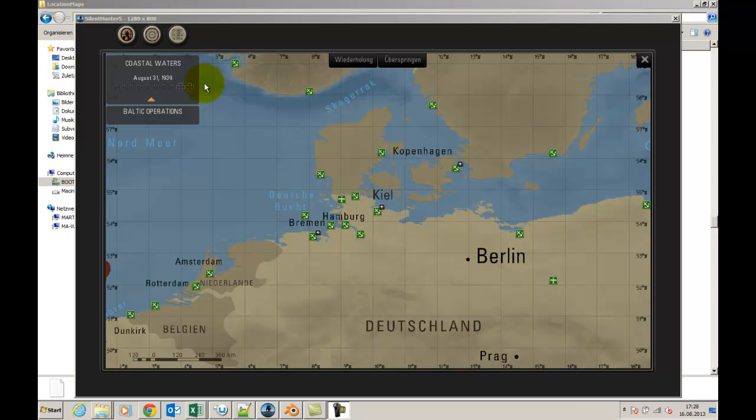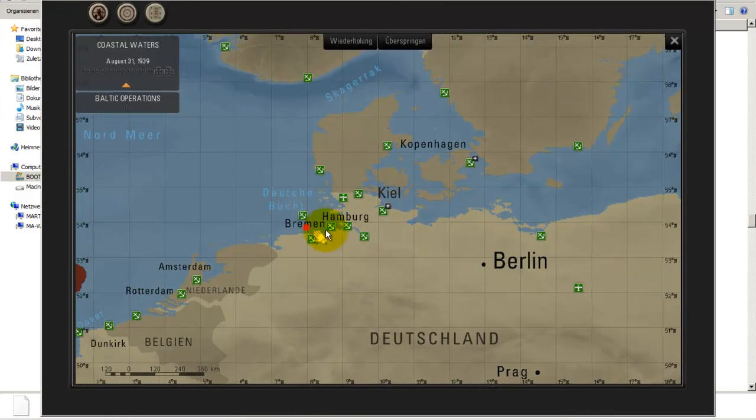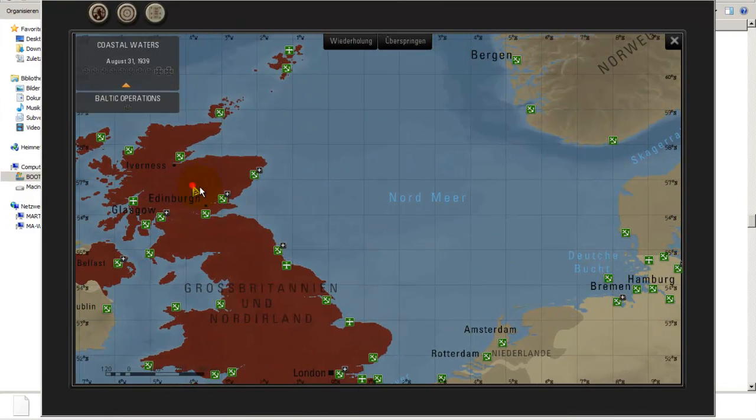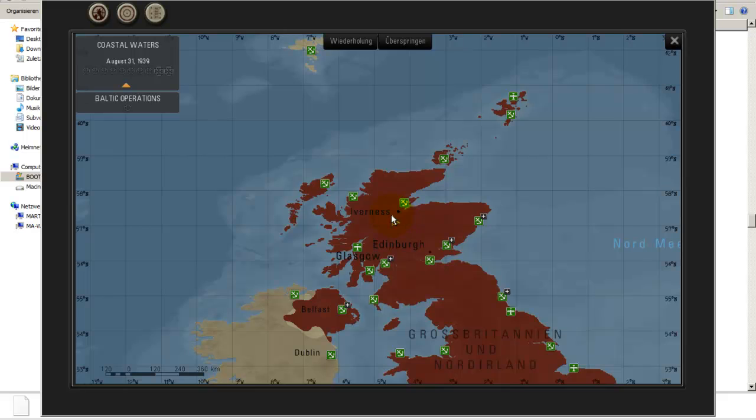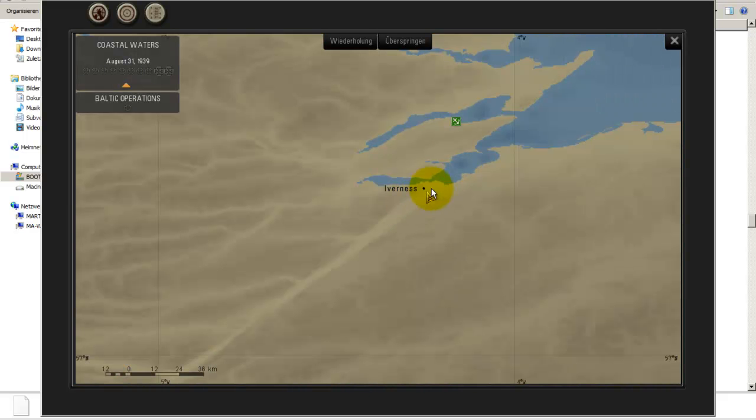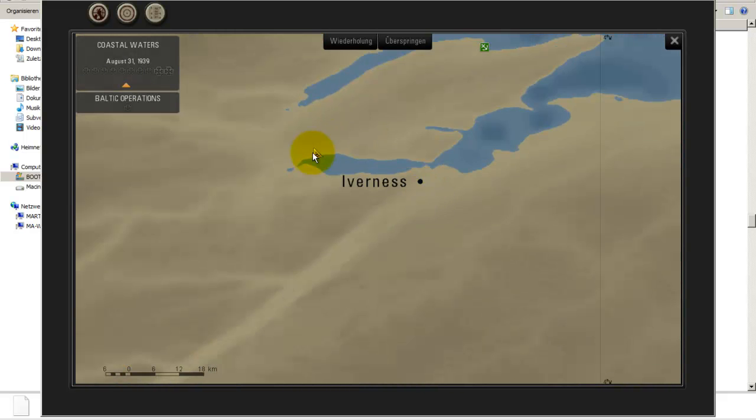Hello guys, in this tutorial I will show you how you can change texts appearing in the Silent Hunter 5 Nav Map. So let's look at the text of the city of Inverness, which has a typo in it.